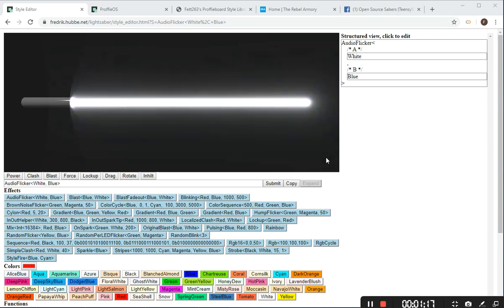So that's where I got my start, and I like to build styles. I like to come up with new effects. I just enjoy it. It all started here with this style editor. So I wanted to run through this, and then I'll show a few other ways to get styles, and then how to edit some styles, because you might find a style someplace that you like, but there's something you don't particularly want. Sometimes it's color, sometimes it's effect.